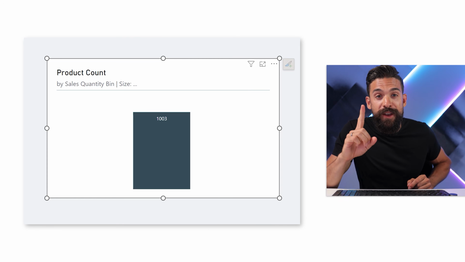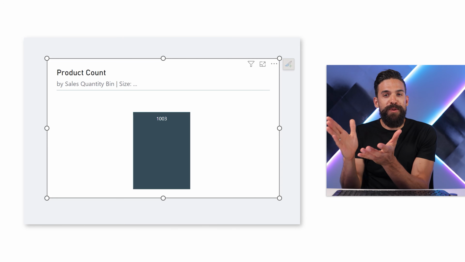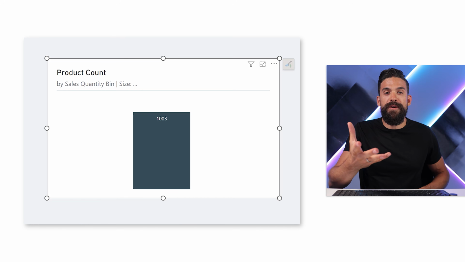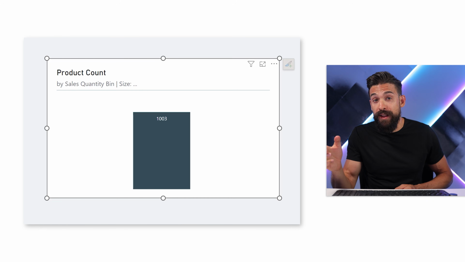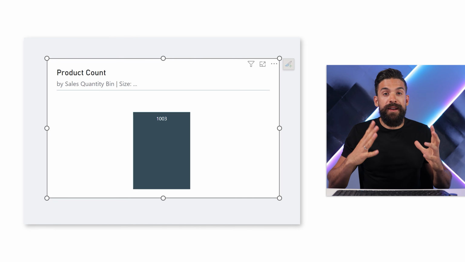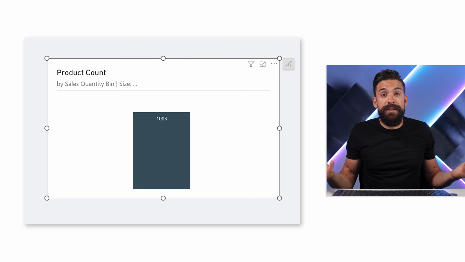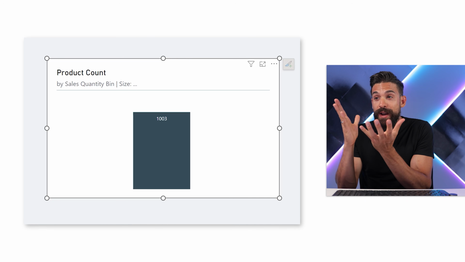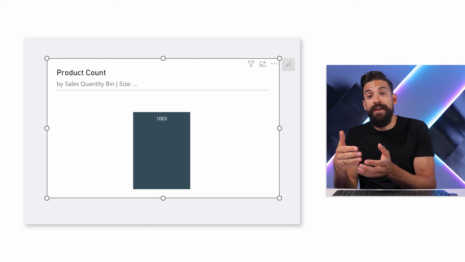Over here, I already have a column chart with one column, and it shows the number 1003, which is the total number of products that I have in this data set for which I have sales. All right, now, what I would like to have is an understanding of how this is distributed. How many of these products do I sell very frequently, not so frequently, versus almost not at all?